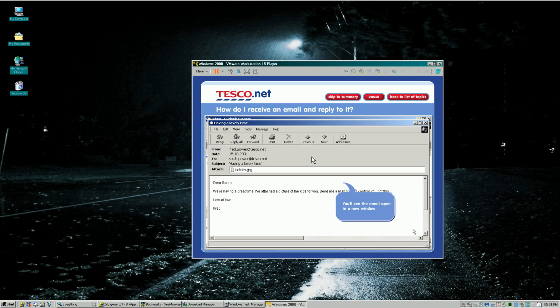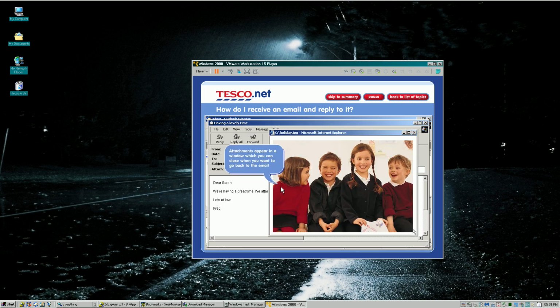You'll see the email open in a new window. At the top of the email, you'll see the details of when the email was sent and who it's from. The actual message appears here. The photo Fred has sent you is in the Attach box here. Double-click on it to open it. Attachments appear in a window which you can close when you want to go back to the email.